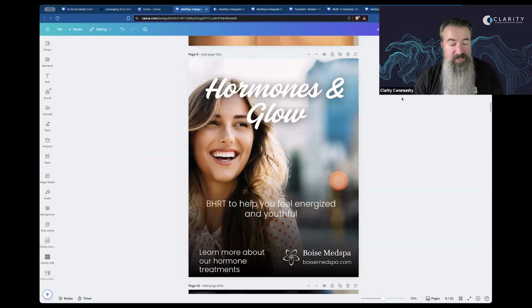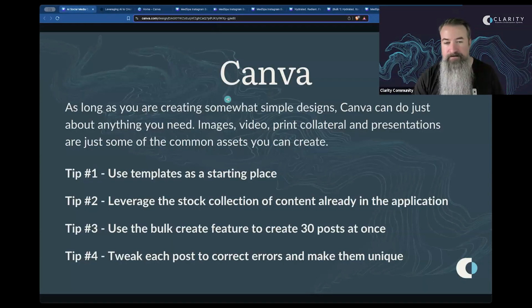And what I would encourage you to do is create a standard template that's really tied to your brand, and then just leverage that for anything that you make moving forward.